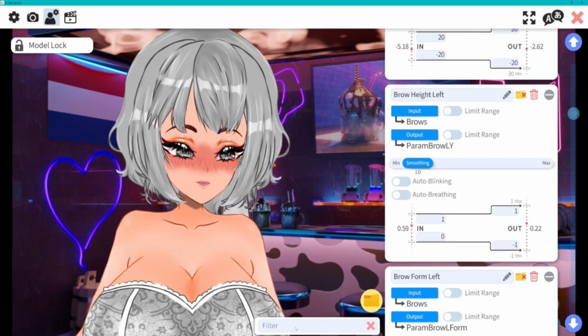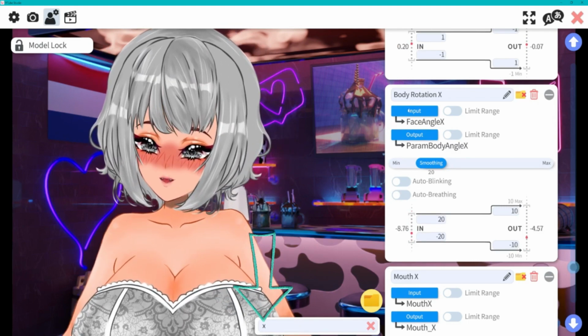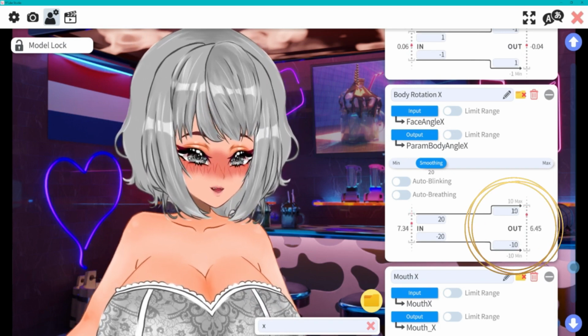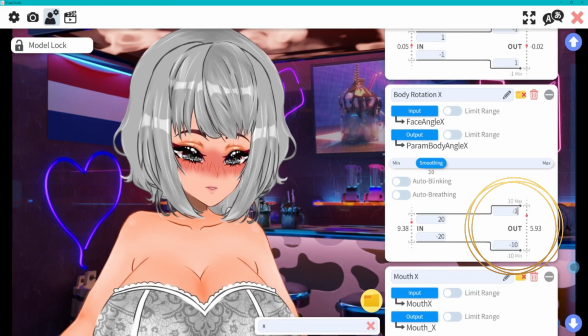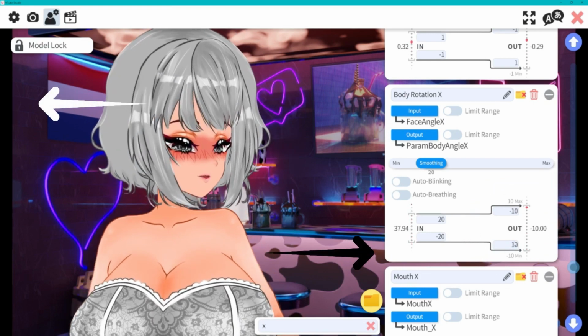Let's say you don't want that, you want it to have the opposite effect. Down below here at the filter, I press X to get to body rotation X. Here it's set at 10 and minus 10. Let's switch it up, make this minus 10, and this one 10. And as you can see, I look to this side, my body goes to the opposite side.